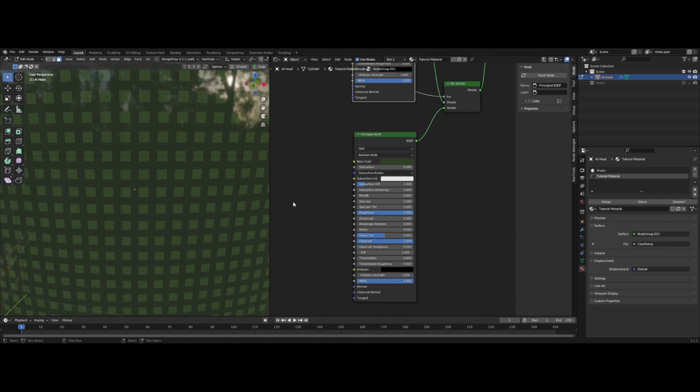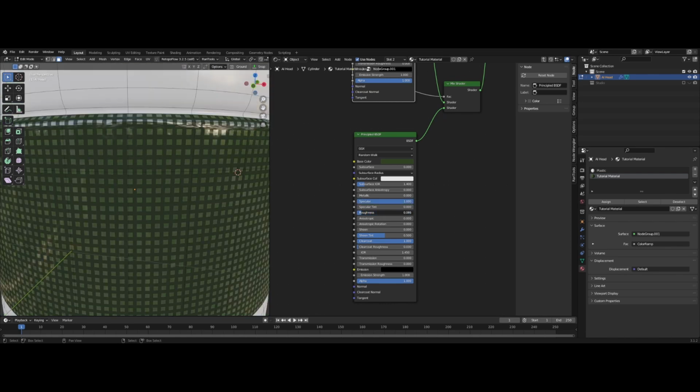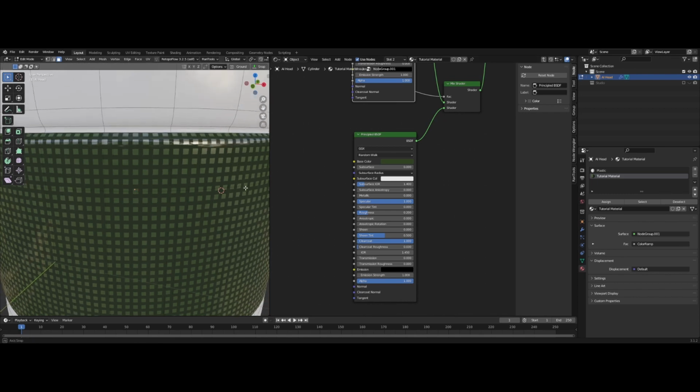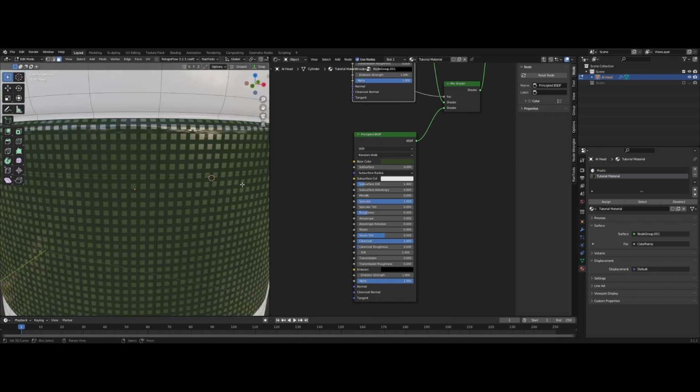So let me just give you an example of what that looks like if you turn the roughness down on the pixels. Let's turn the specular up. Yeah, so you can see there how the roughness is affecting the pixels underneath the shine. So it's not changing the sheen, but it changes how the pixels are displayed underneath it.